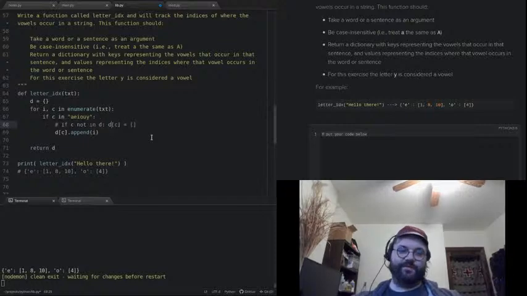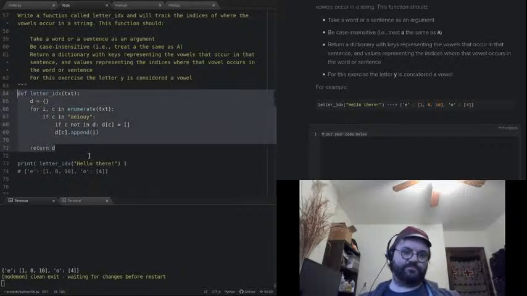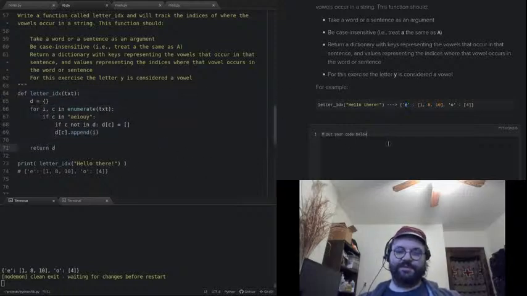So this line just checks to make sure that I have something to append to, and if I don't, then it's like, oh well, I'll make an entry called D sub C and set it equal to an empty list, and then append to that empty list, or to that list, whatever is in it. Cool. So that's my preferred way of doing it.